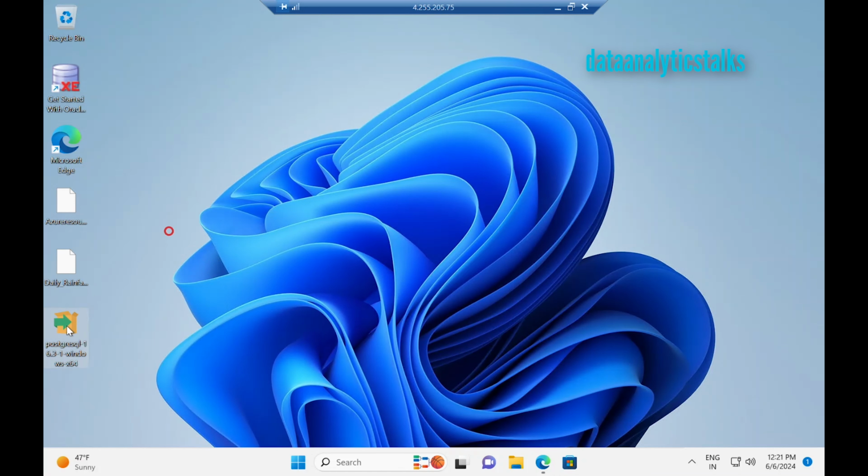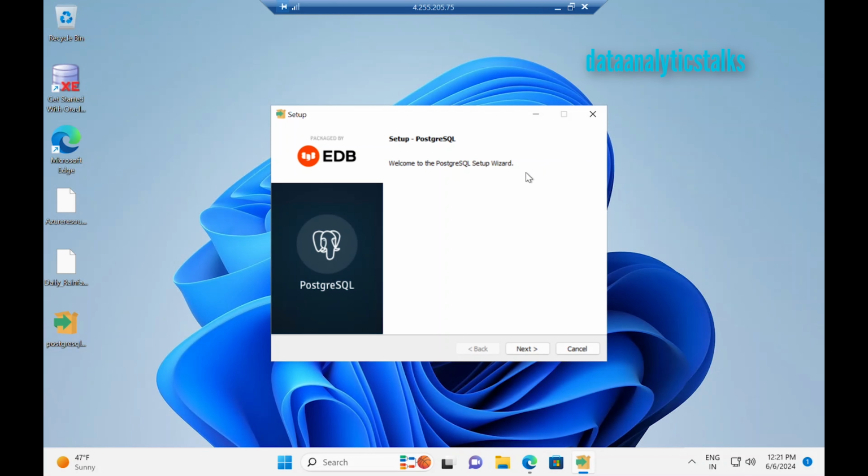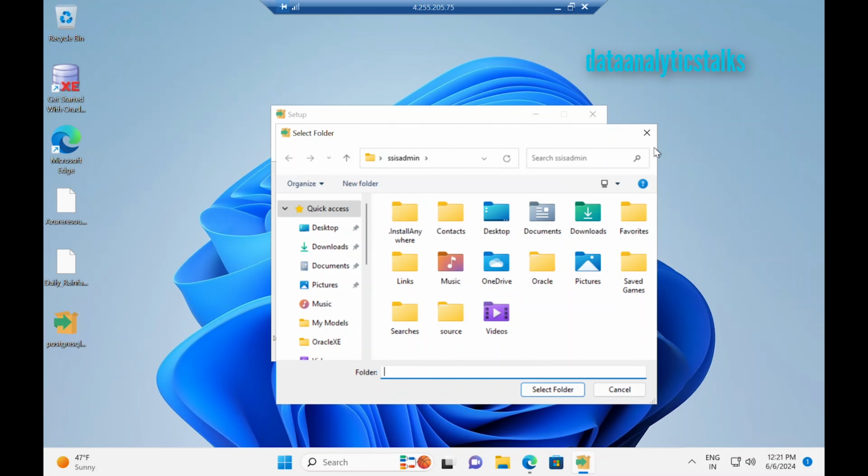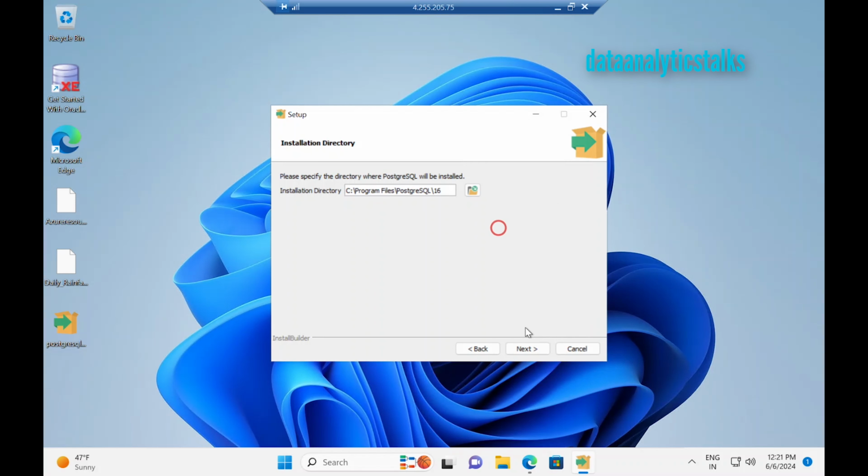So let's go to the downloads, and let's double click on the binaries. It's a kind of wizard. Welcome to the PostgreSQL setup wizard. Let me click next. By default, it is going to install in C Program Files PostgreSQL 16. We can change the directory if we need, but I am not going to change it. Let me leave it as default.